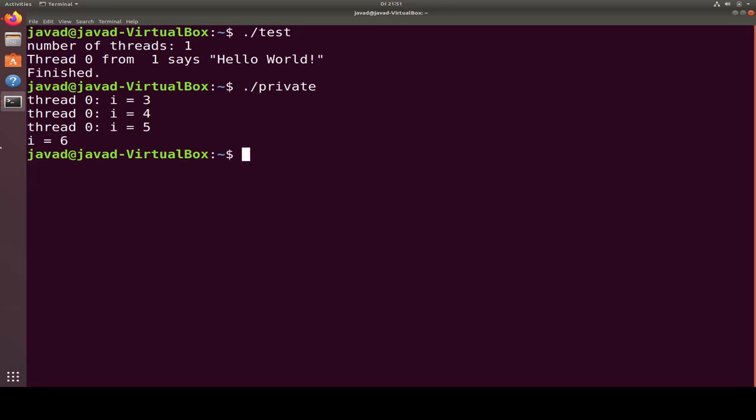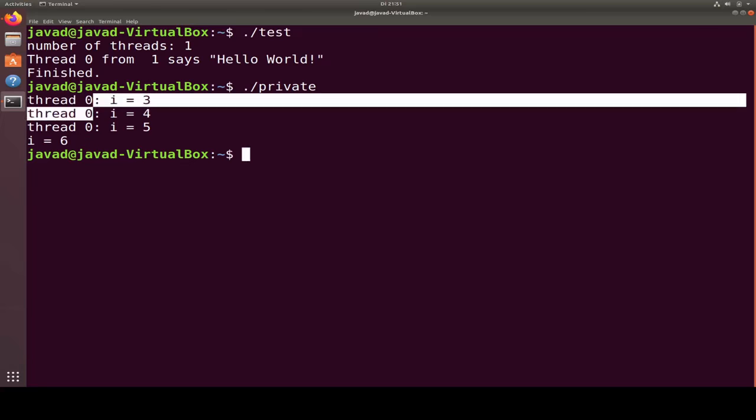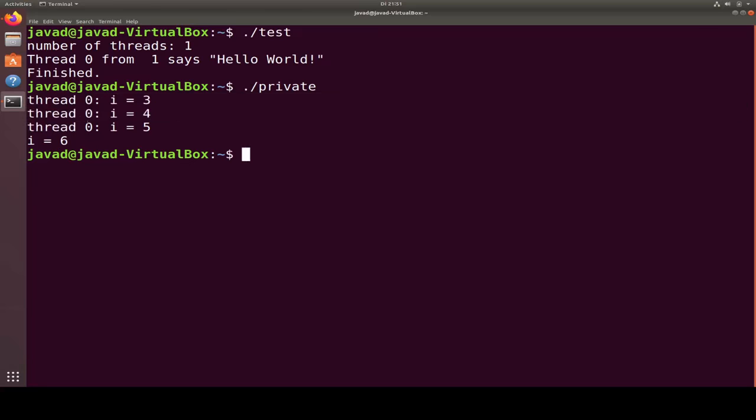Or if I run the private, it's running with one thread. You see, all the threads have the ID 0. However, I have parallelized it, but it runs with one thread. So what's wrong here? We should set the number of threads that we need. And that is in that way, you can either use the export or you can set it in your program.